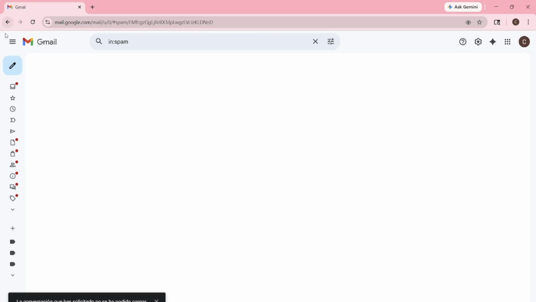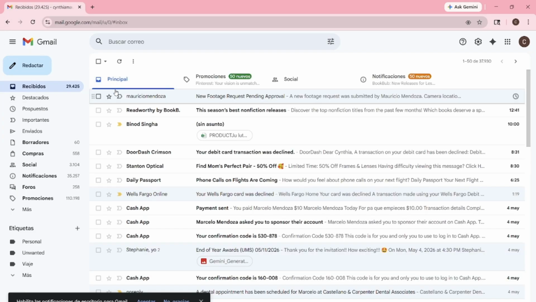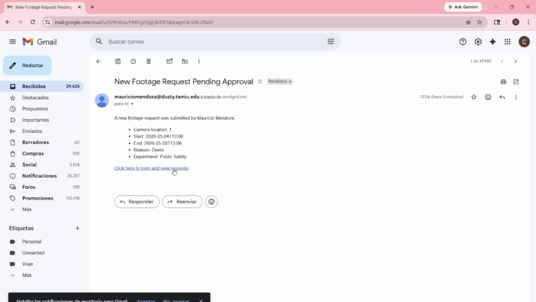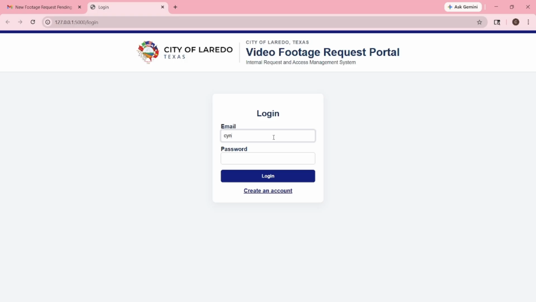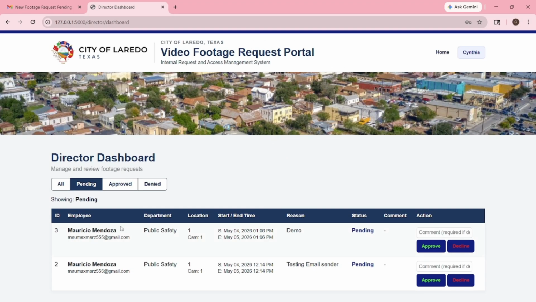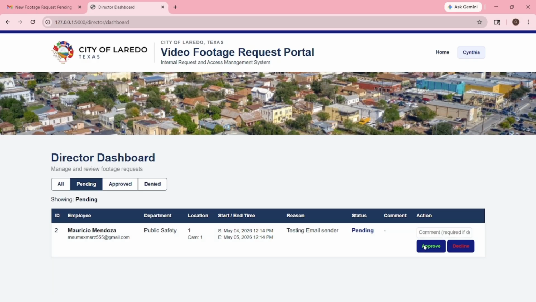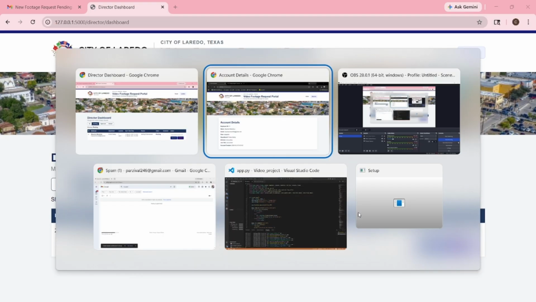I need to click that so that, there we go. And here is the link to log in and view the request. So let me sign in with my information. And here it is, Mauricio Mendoza, reason, demo. Then I can put in a comment. I approve of this request because I also want to see the demo. Approve. And then now there's nothing else to do for the director.